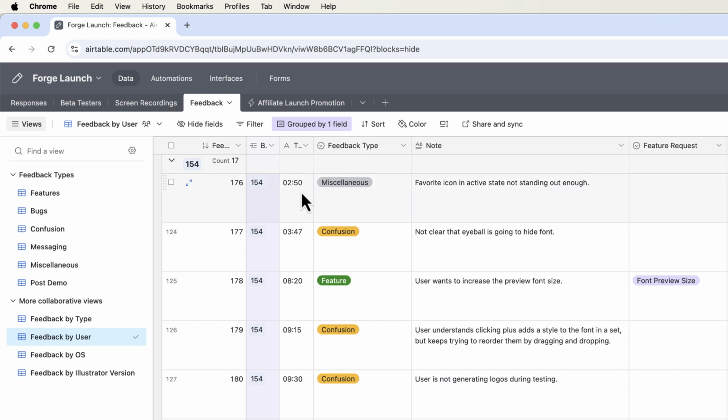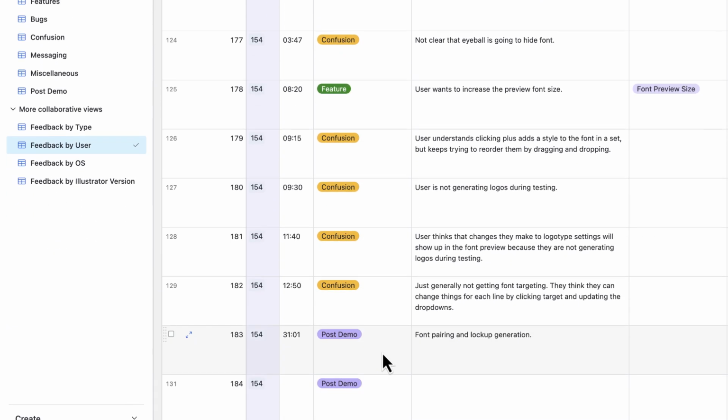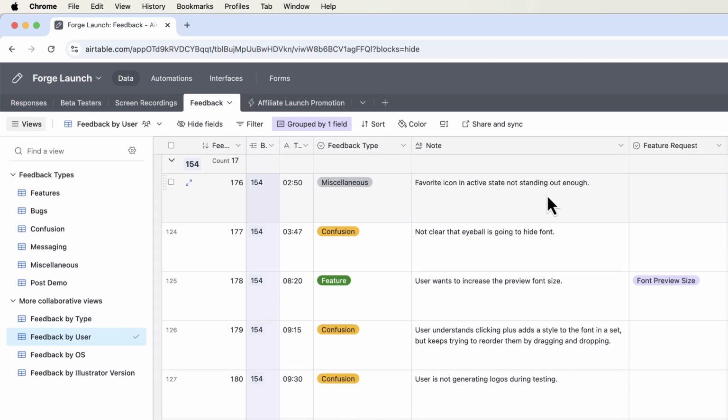As I go through the video, I simply record the timestamp at which something was brought up. I give the feedback a type or a category. Is it something that's just kind of miscellaneous? Is this an area where they're confused? Are they requesting a feature? Or is it an answer to one of those post-demo questions? And then I just go through and leave a note.